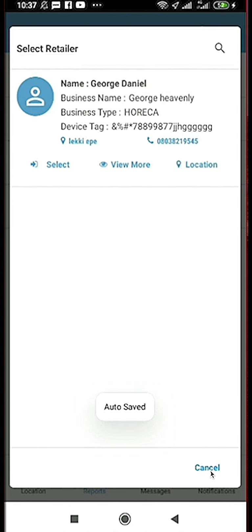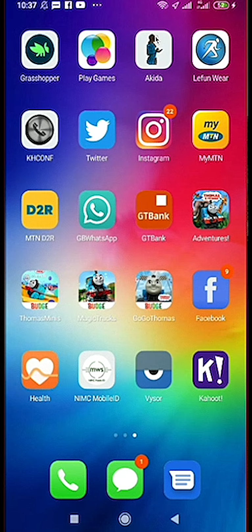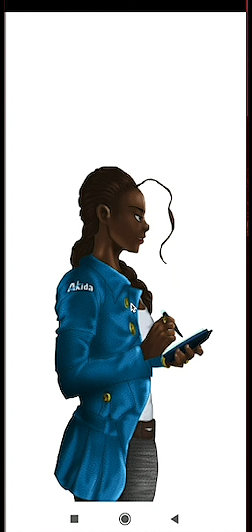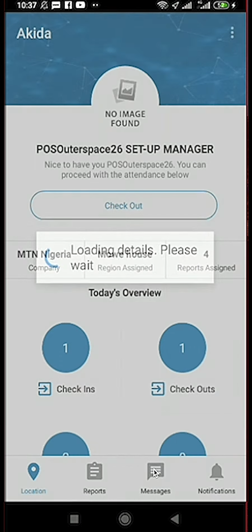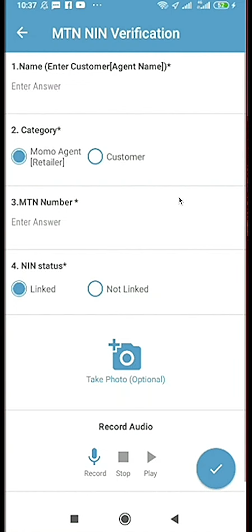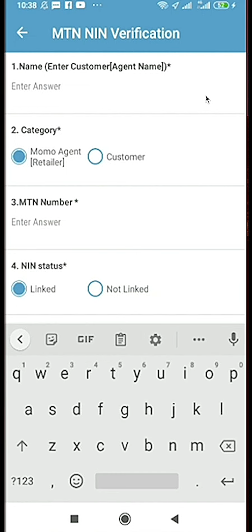And that takes us to the next report, which is my MTN name verification. And this is very, very simple. It is just something that could take you 1 minute to fill. So all you are expected to do is enter the name of the customer or agent. Your customer or agent, and your agent includes your SRO.